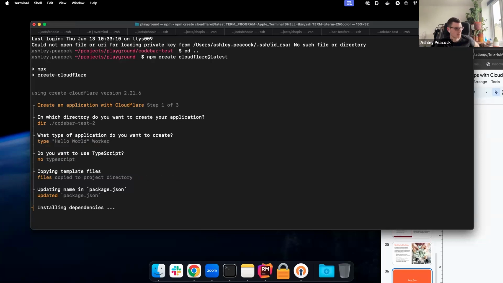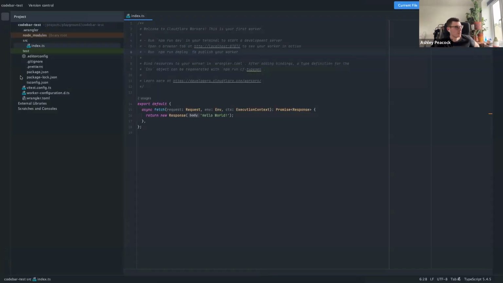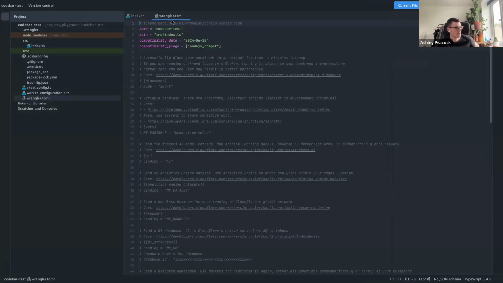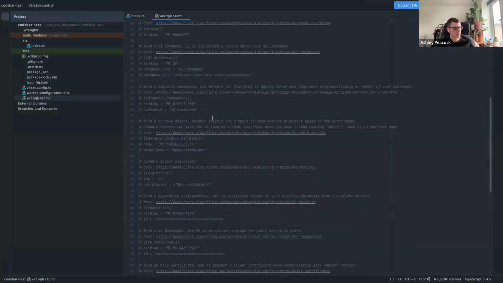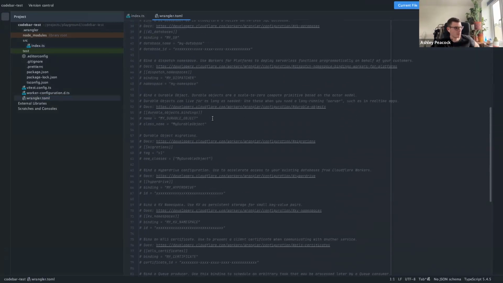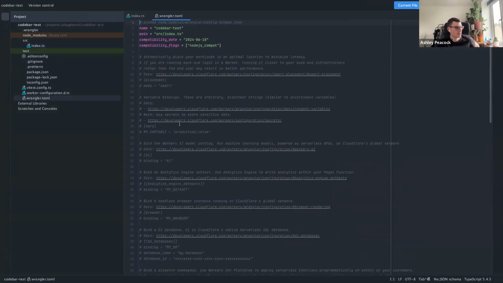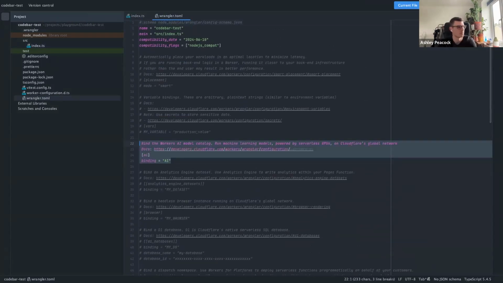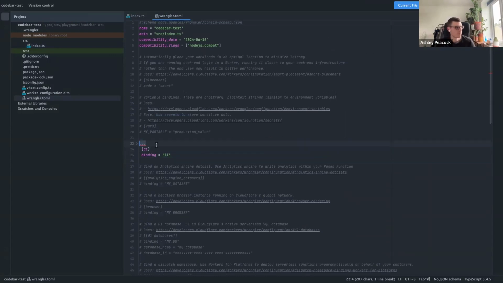It will then install the dependencies. And then once it's finished, it will create your project like this. And there are two things I talked about. So you have the entry point and you have the Wrangler file. So this is what the wrangler.toml looks like. This is where you put all your bindings, and you can see they're all kind of commented out at the moment. So if you just uncomment one, this one, for example, this will give you access to AI, for example.